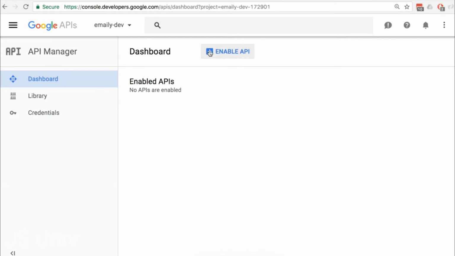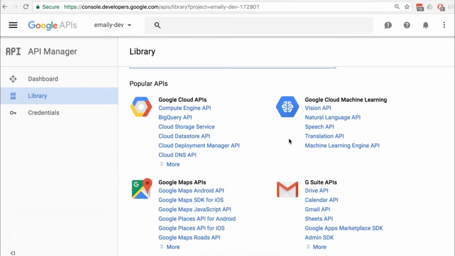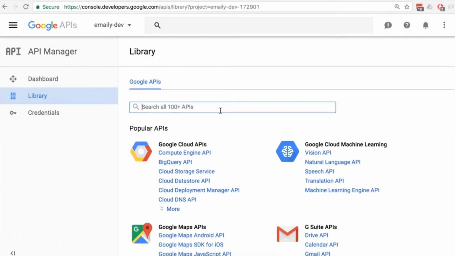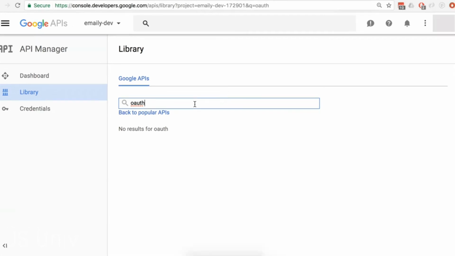I'm going to click on Enable API up here. And then it gives me a list of all the different APIs that we have access to inside of this account. For us, we want to get access to specifically the OAuth API. And so you can search for OAuth, and you'll notice, very helpfully, and I say that entirely sarcastically, it says no results for OAuth. So I'm going to tell you right now, this is definitely one of the things that you're in this course for, because this is really not clear to outside beginners at all.